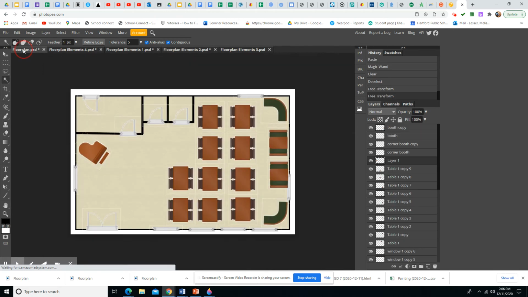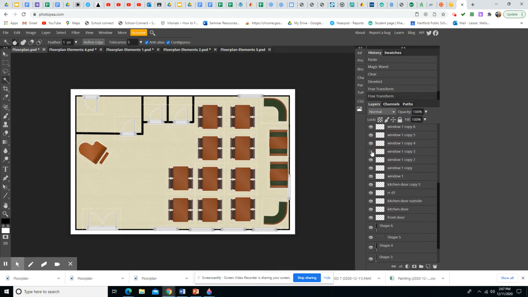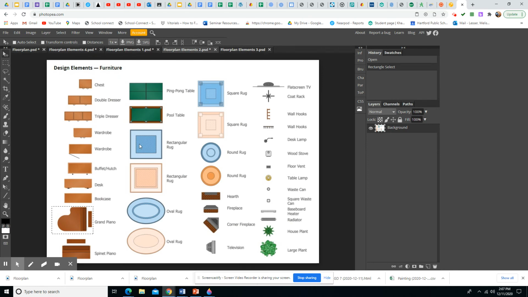Let me see where I have room for a fireplace. Maybe right here, or maybe over here. If I move my window. Let me see which window that is. Because I got a lot of windows. There it is. So I'll move my window over to there and let me bring in a fireplace because that'd be fun.